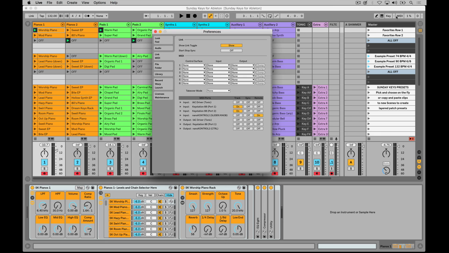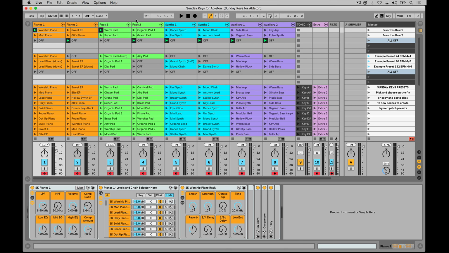So if you want to be able to MIDI map something, learn it so that when you move a physical control, it's going to interact with something in the template, then you want the remote button to be turned on for that hardware. And then if you want to pass MIDI data through to the tracks to actually play notes or to sustain notes or modulate notes, then you want to make sure that track is turned on for your keyboard. So that's all that we're going to do in preferences. And I'm going to close that out. And now that we've done those two things, we're ready to play.